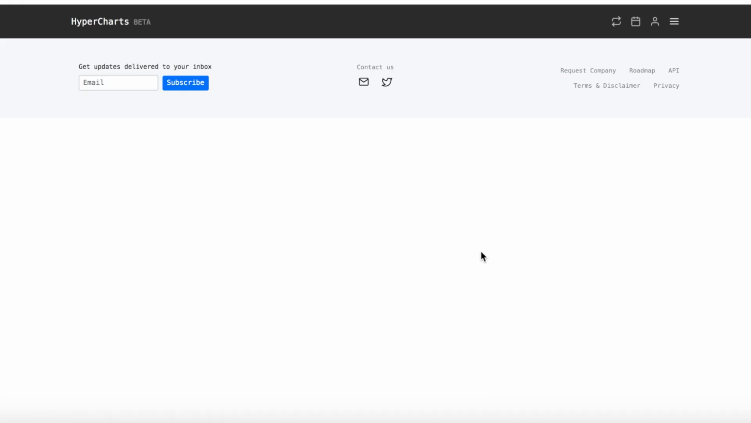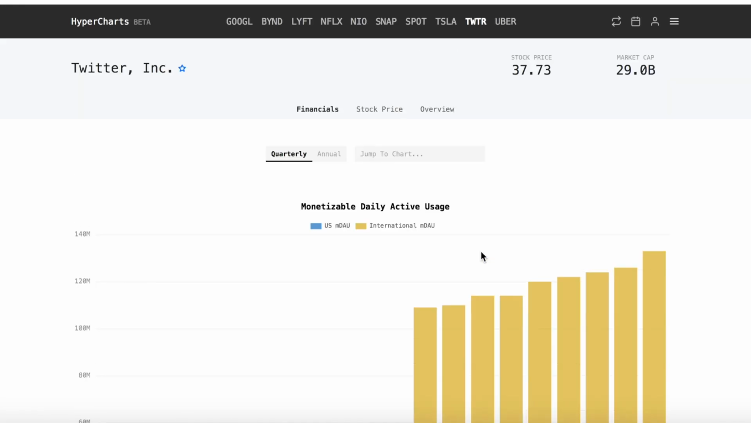And if you want, you can just click hypercharts.co/Twitter or the page, and it'll take you right to that company's profile on HyperCharts, and you can do a little bit more due diligence if you want.